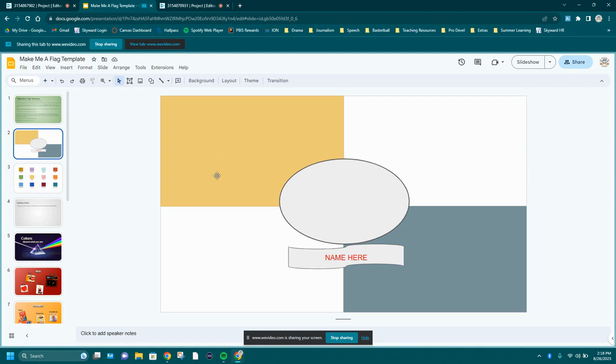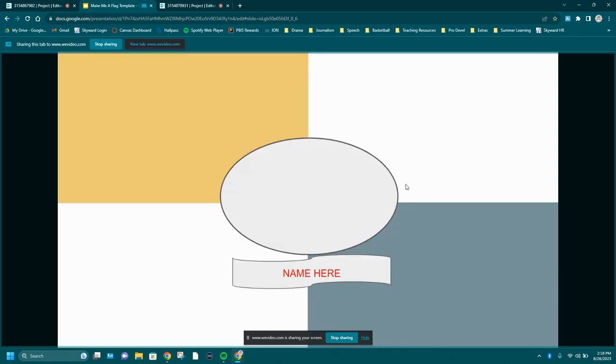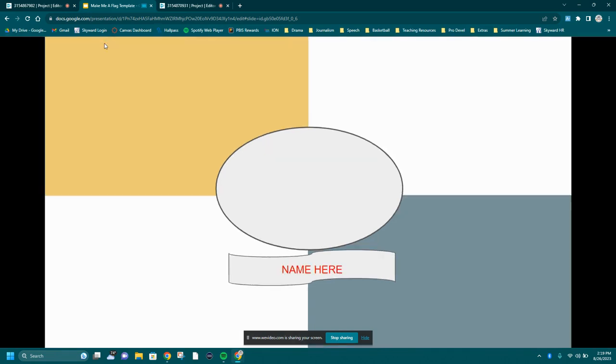All right, so now we are recording the flag, okay? Except I want you guys to put it in full screen view because I don't want to see all this stuff on the side. So we're going to go to Slideshow, click that, and now it's full screen. And now I'm ready to start talking about what I put on my flag and why I put it there. You should be able to just read right off of your script, okay? And then when you're done, you are going to click Stop Sharing, and that's going to stop the recording.